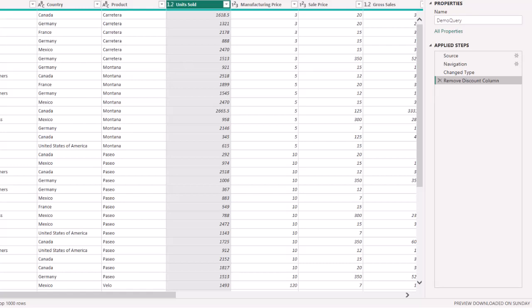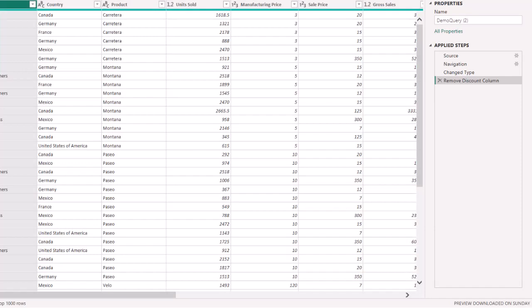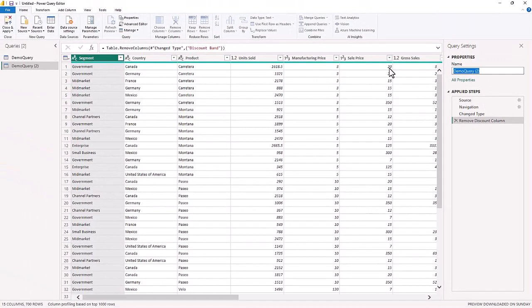You can also, if you select the demo query and right-click, you could duplicate a query. So if we duplicate the query, now we have demo query 2. We could call this Demo Financials. So this query takes the exact first query and duplicates it. And it duplicates all of the applied steps, including that remove discount column.